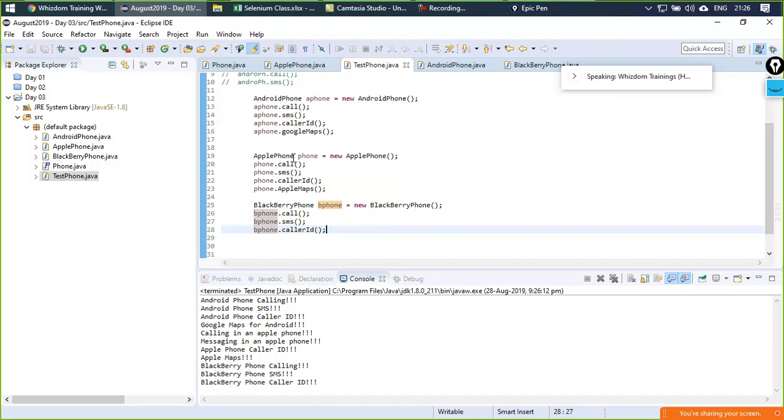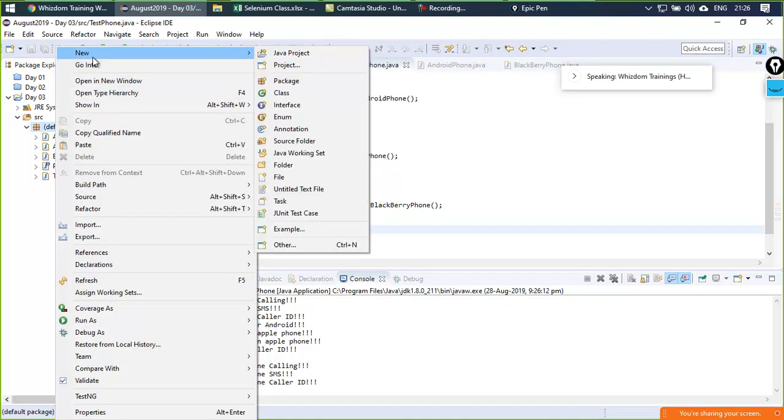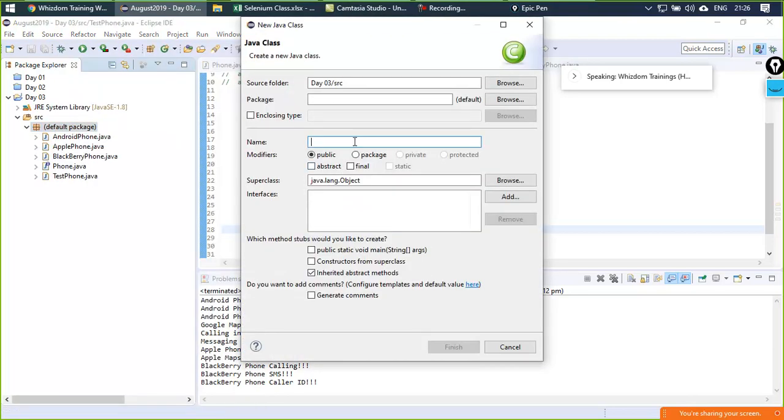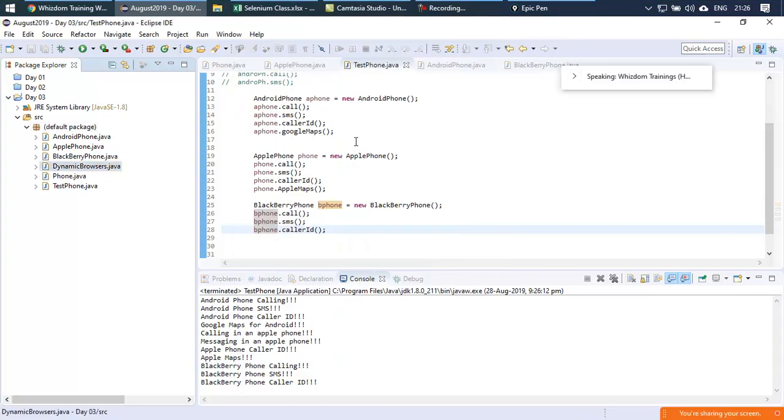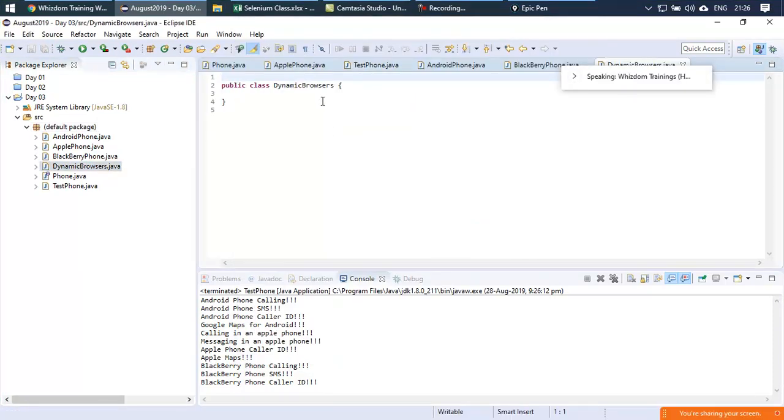Now over here, let us use this concept somewhere else. Where would we be using this concept? Let us see that. What we would be doing is trying to open different browsers with the help of code, right? So I'll be doing this thing, dynamic browsers, right? Now in dynamic browsers, we would be specifying a few things.